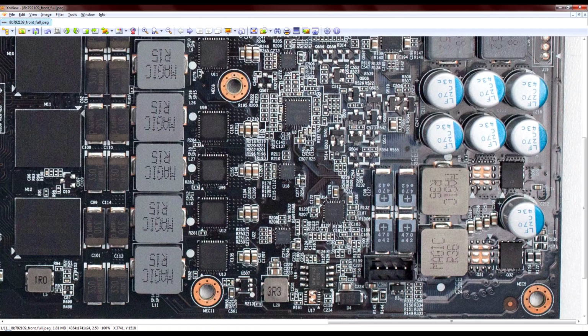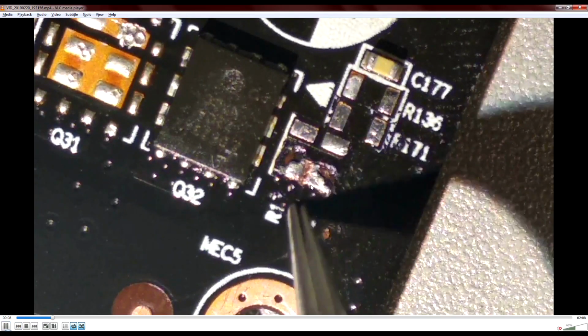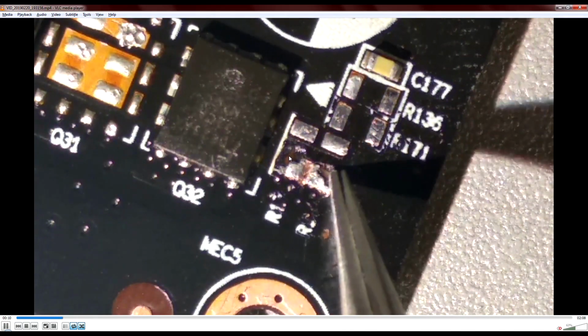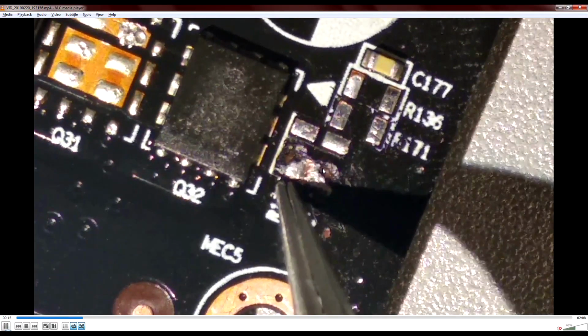So let me show you the video. This is actually on my board. So I can hit play. You can see here it was burned, and part of the pads are missing here.